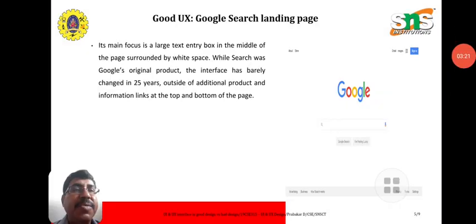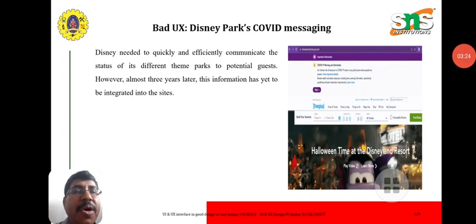Next is Disney park COVID messaging. Disney needed to quickly and efficiently communicate the status of its different theme parks to potential guests. However, almost 3 years later, this information has yet to be integrated into the sites. There are static and dynamic web pages. Static data is available for the long term, while dynamic data changes at periodic intervals. But this data was not changed or removed from the sites, which also pulls down the design of the site.